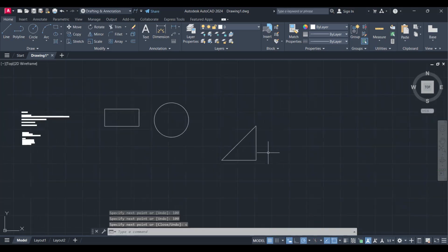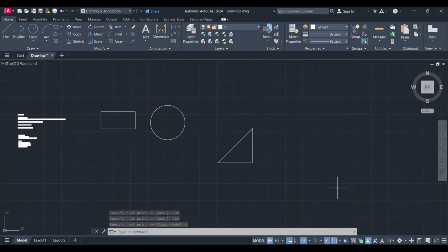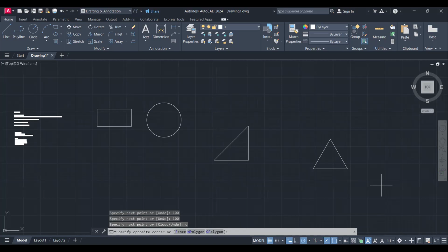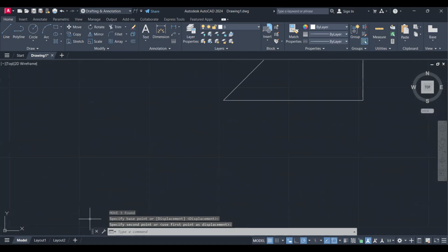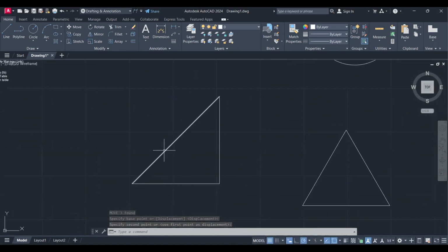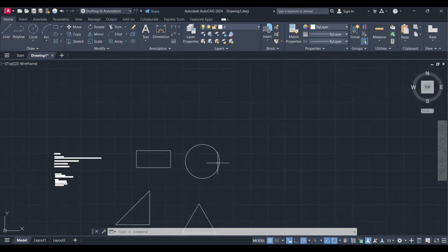Suppose I make this type of object, and many other things. Suppose here I make this type of thing also. Each and everything I make here, and then I want to show its dimension. How can we show its dimension? I want to show its angle, its distance, its radius, its diameter, anything I want to show here.